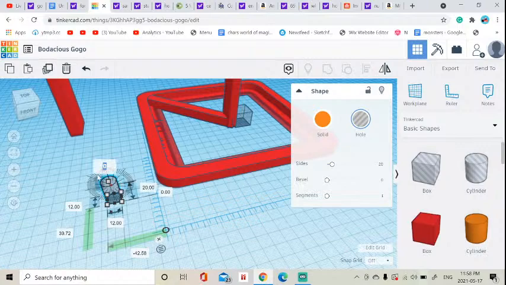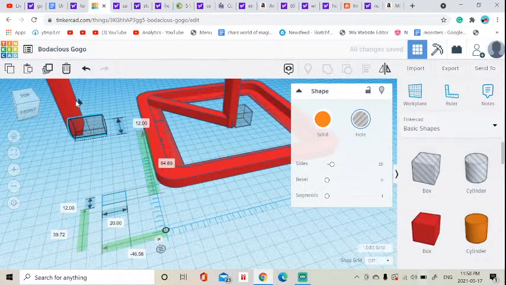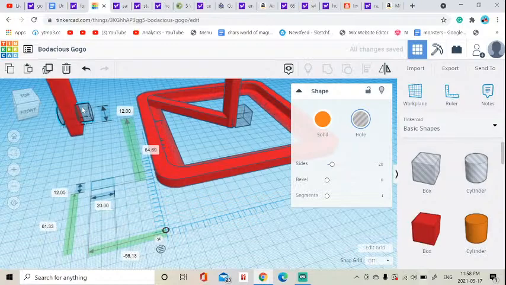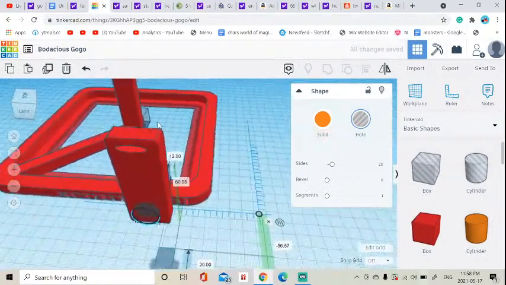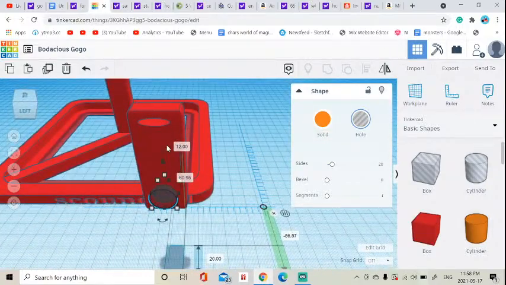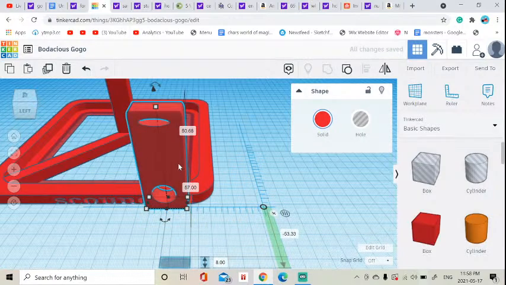I'm going to tilt you at a 90-degree angle. Oh, you can hear that. Turn my volume down so you can't hear my phone. And Control G. Group.